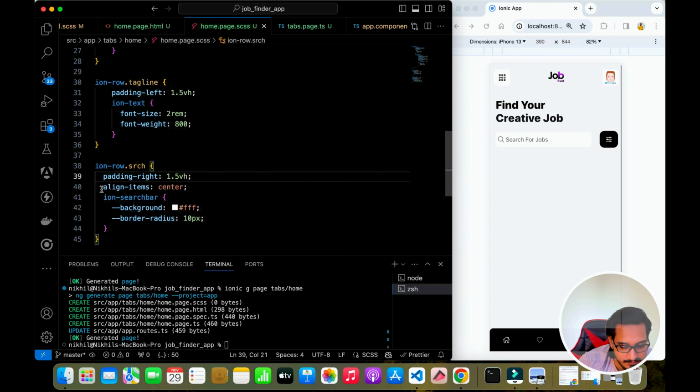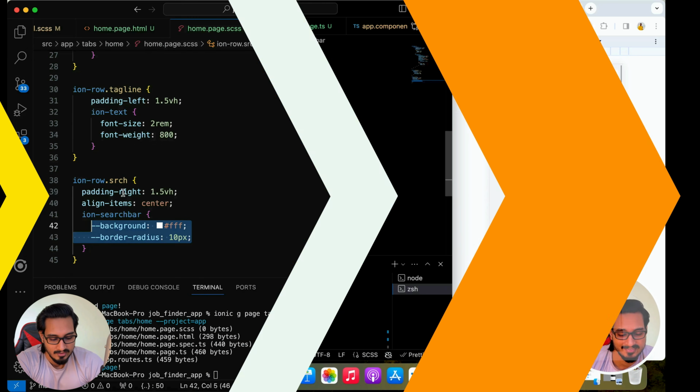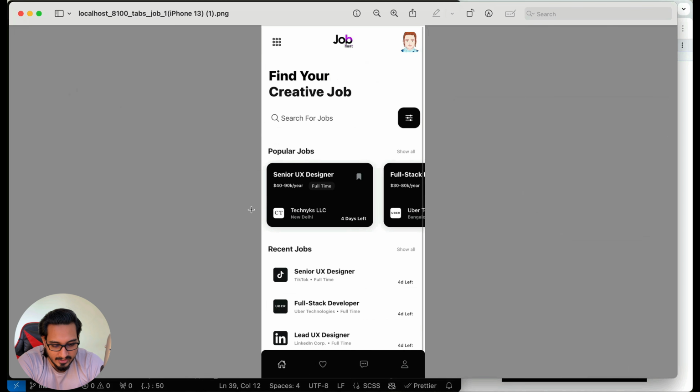Then align items to be at the center so that everything will be aligned properly. Then I have given a background color of white to this particular search bar. Okay, and a border radius of 10 pixels. That's going to be enough. So these two are the default ones, which are the custom CSS properties of the ion search bar. That is why this dash dash is being given. All right, so up till here everything looks fine.